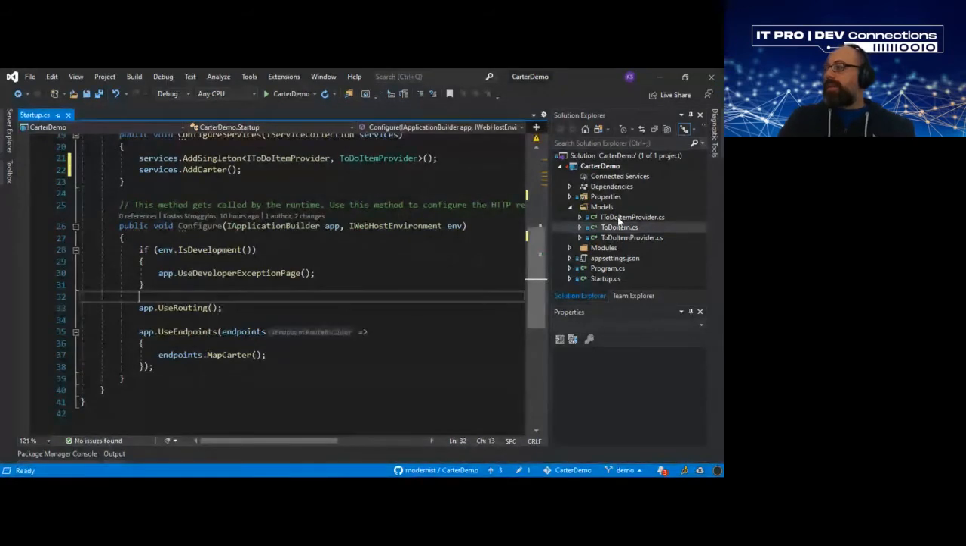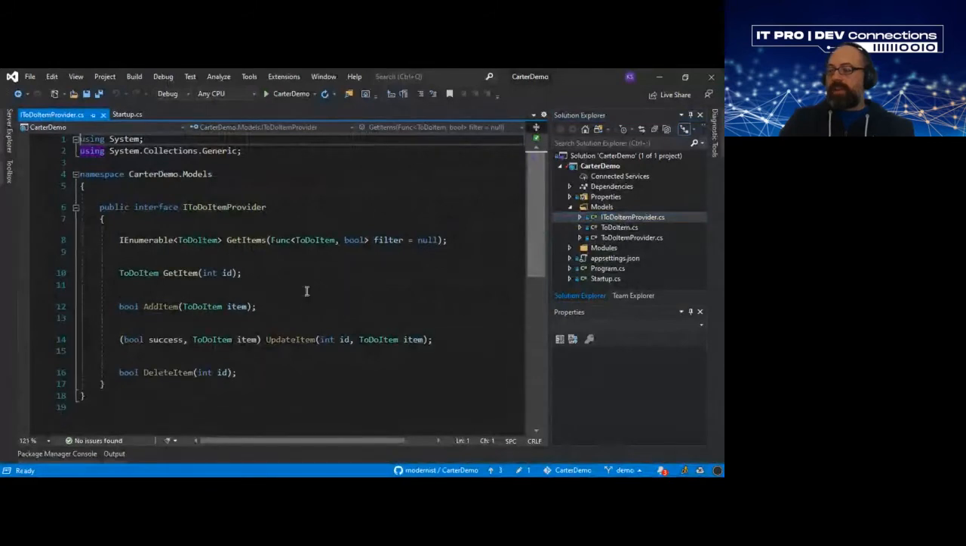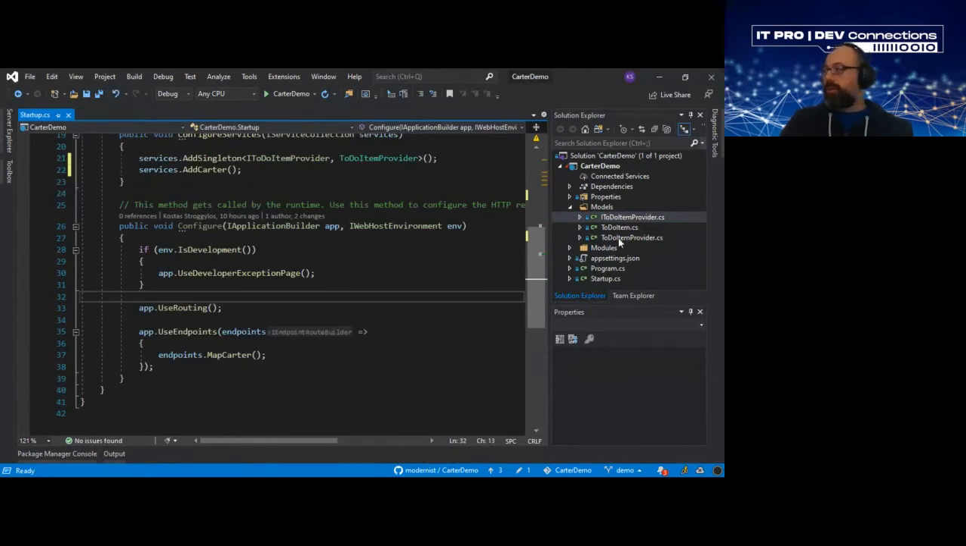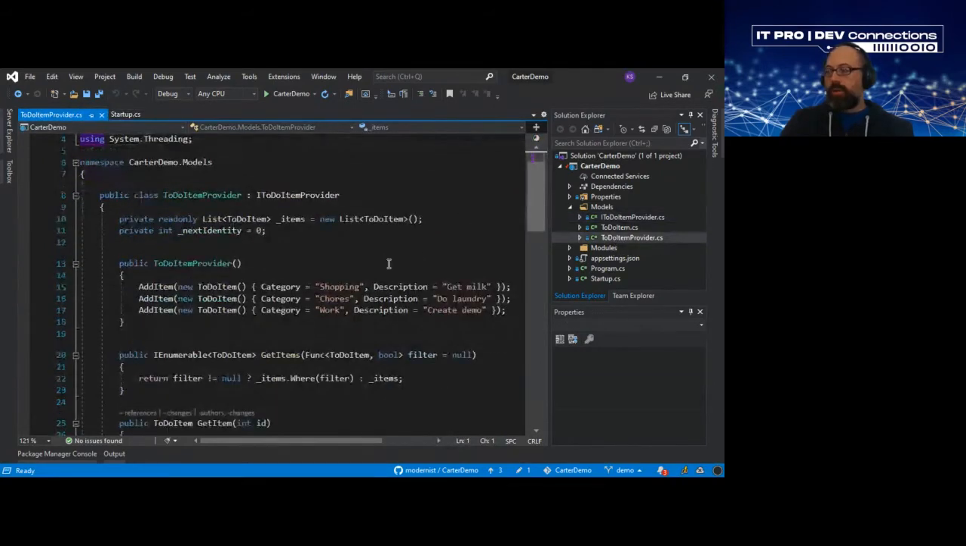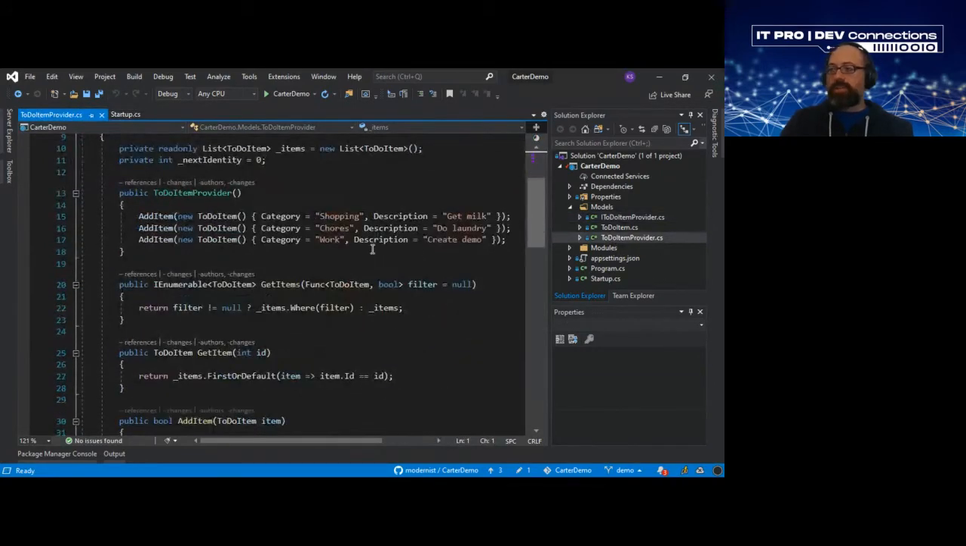Then I have set up a simple interface for an item provider that provides all the basic methods like get, add, delete, etc. So I'm not going to use a full-fledged repository and DB context and things like that. Just an in-memory store with a backing list for some to-do items that provide all this functionality for demo purposes. And I am setting up a few items from the get-go.